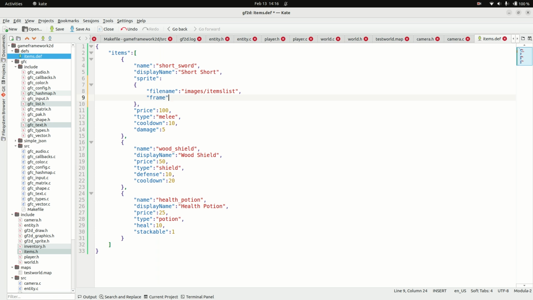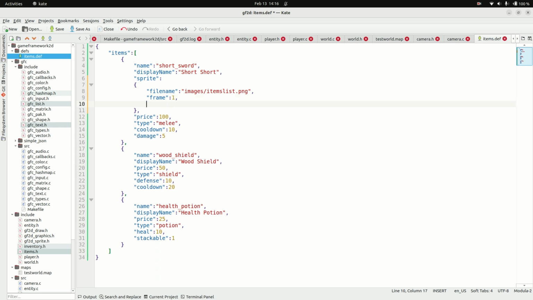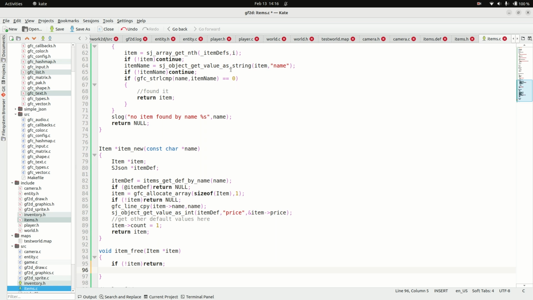Frame. Maybe that's .png. Frame 1. And all the other stuff that would come into play with that. Maybe I would possibly load the sprite here as well.